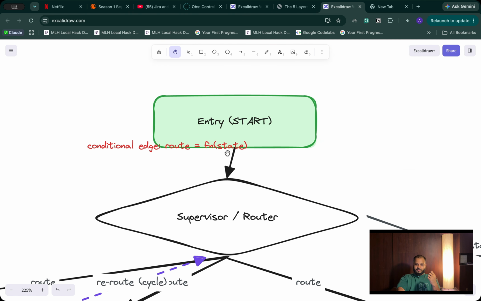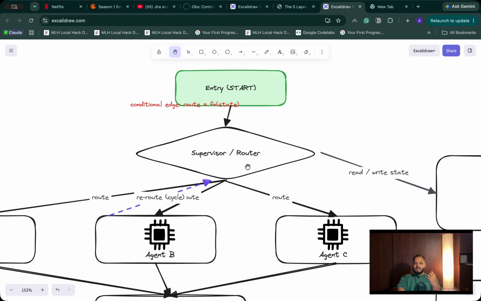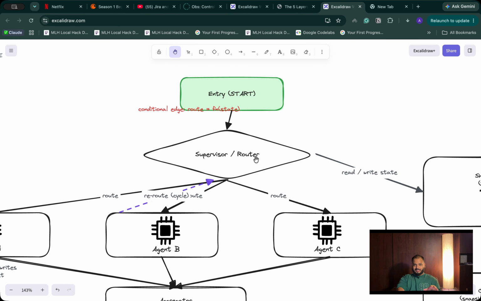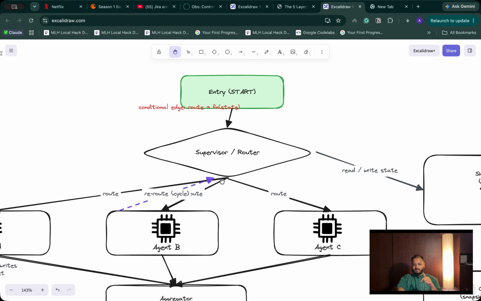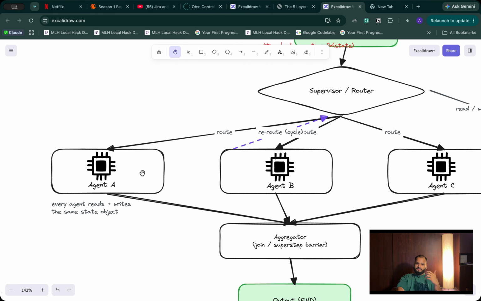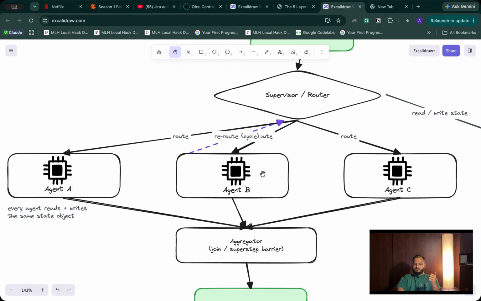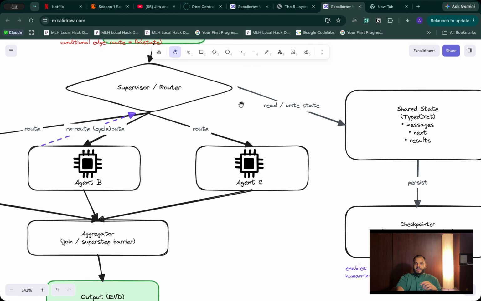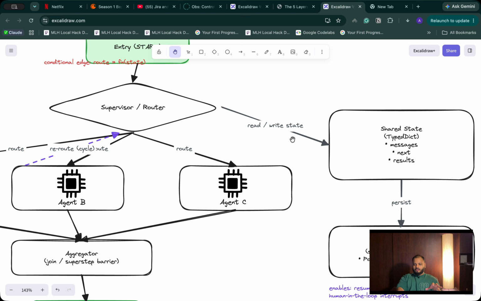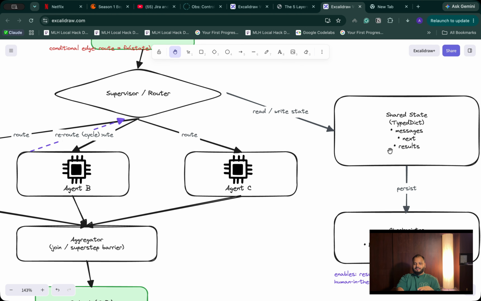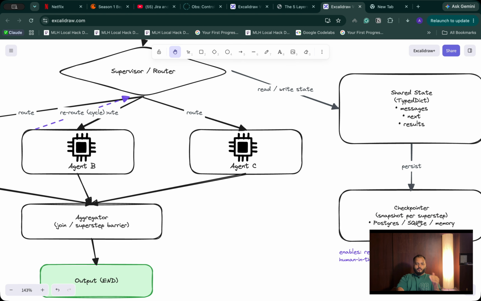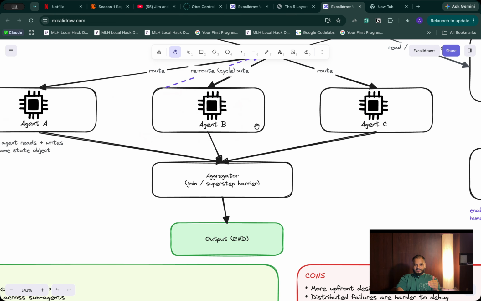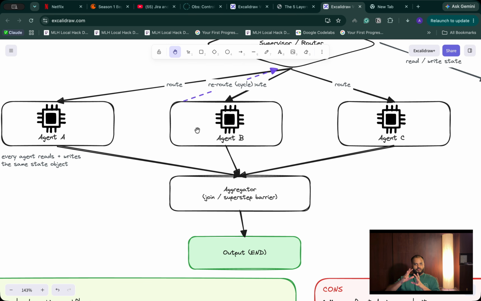So we have the entry, condition edge, and then we have supervisor and router. Basically it's functioning to route to the right one. So if it's something we want to do with database, go to agent A. We want to do something with something else, go to agent B, agent C, depending on their specializations. And what the supervisor does, it also keeps writing to a shared state where all these can actually access as well, and we can persist the checkpoints as well, so that if you want to go back to a certain point, we can do that. And once these agents are done, their work can run in their own isolated environments.